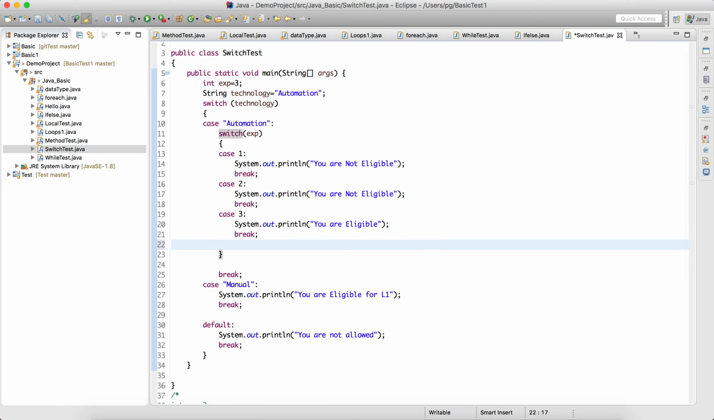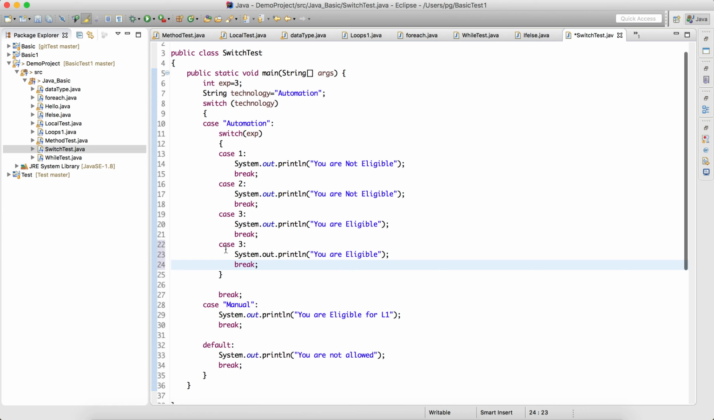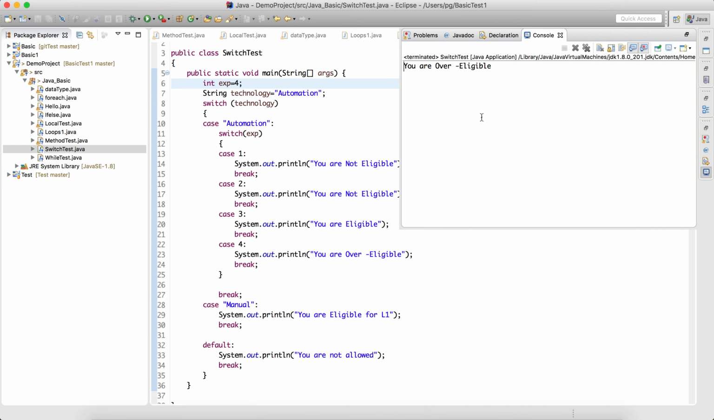Okay, if I pass 4, see what will happen. Whatever I want I can give. So I'll pass 4, and I'll get you are over eligible, something you can write whatever you want. Because I'm hiring for 3 years, you have automation also, but you have 4 years, so you are overqualified. So I'm passing 4 now, so it will go and print this, over eligible. So see, multiple conditions, but I'm executing only one statement, while checking multiple conditions.